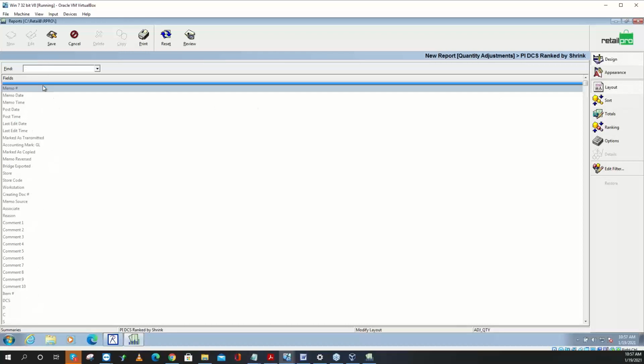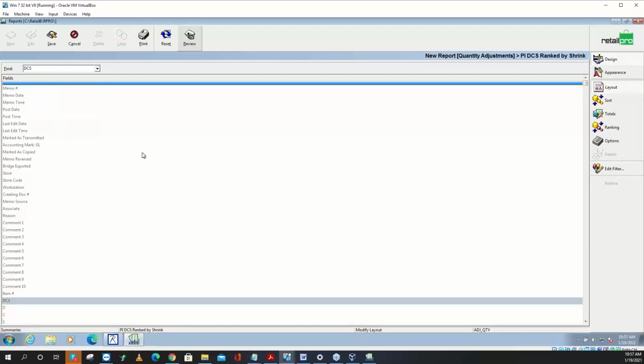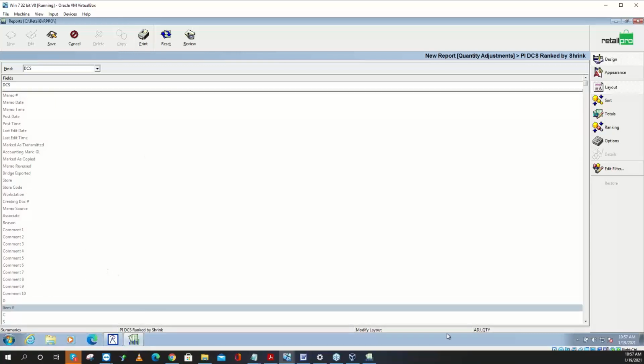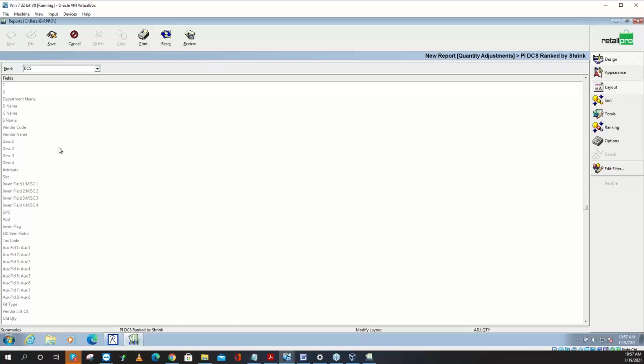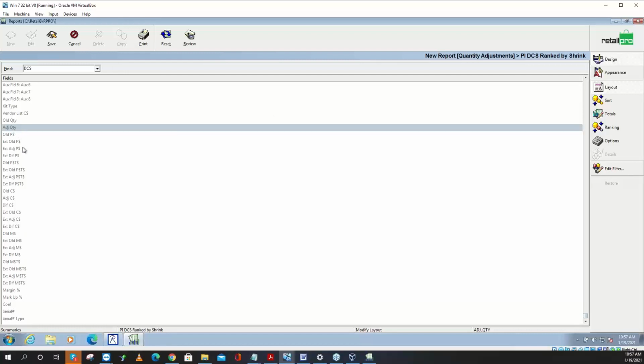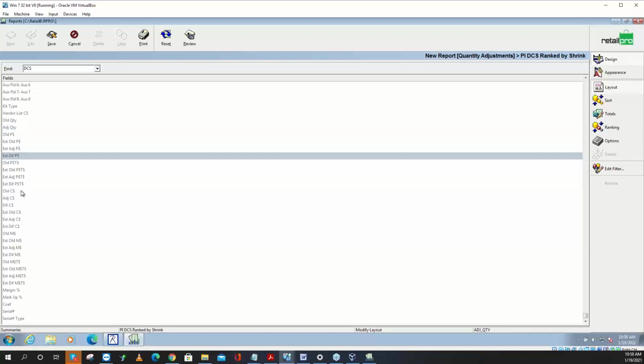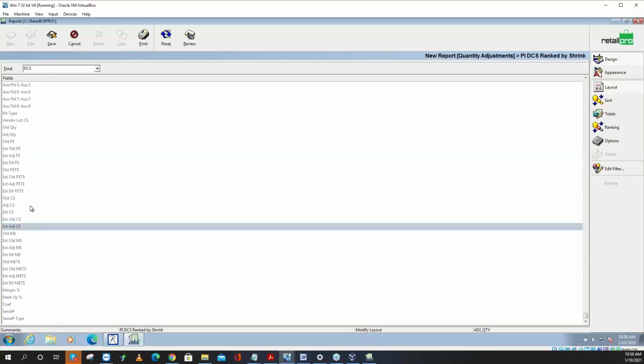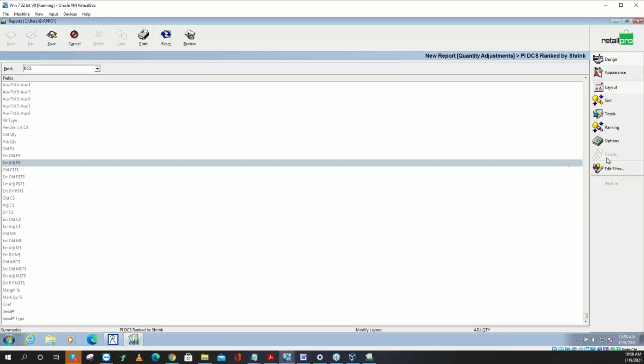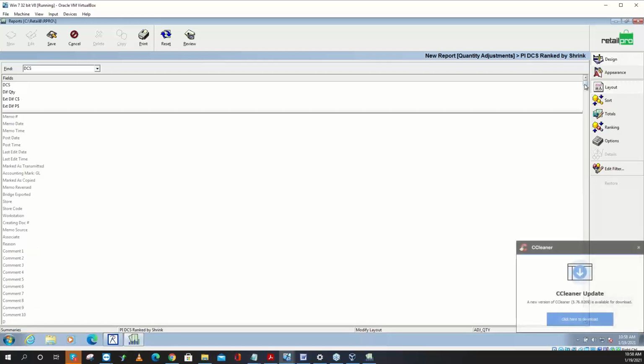The layout, then, I need the DCS and I need some results. I need to know what happened, right? So I need to get the quantity difference, maybe the retail, but not so much. Nobody really cares about the retail too much. People care about the extended difference in cost, right? So maybe I'll throw this in on the back side. So that's my layout, right?